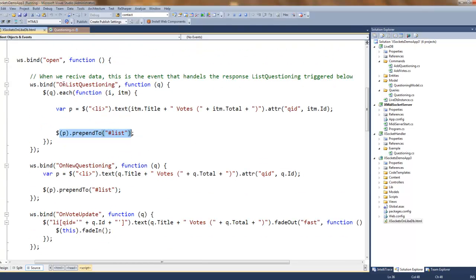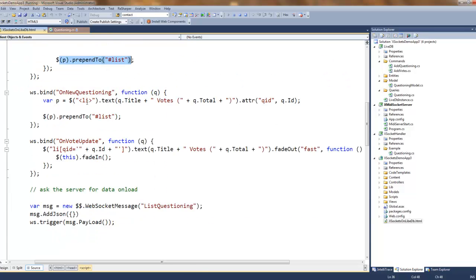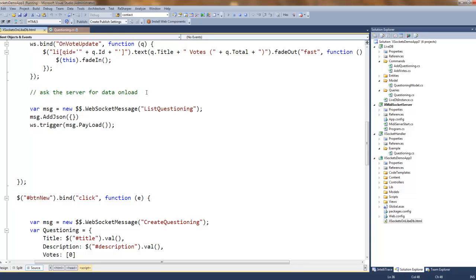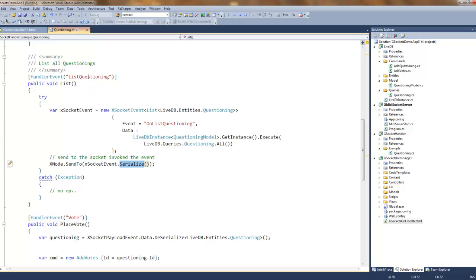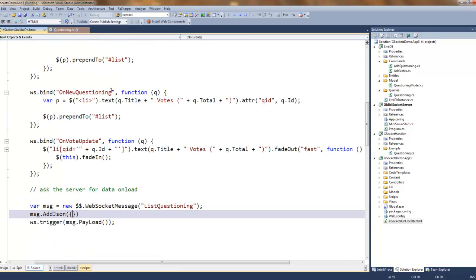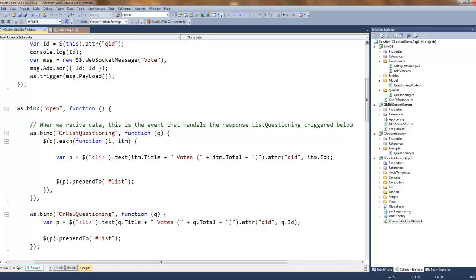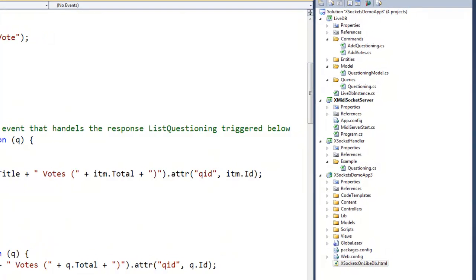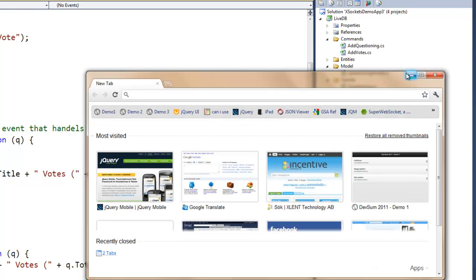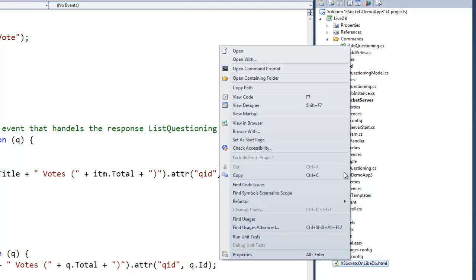As you can see, we haven't done any triggers yet, so we can scroll down towards this method, ask the server for data on load. We create a new message called WebSocket list questioning. We add an empty payload, and we trigger the message payload to the WebSocket. In this case, the message will be routed to our handler event, and will send back a new message, which will be handled by this event handler, as described earlier. When running this application, we can start a new.